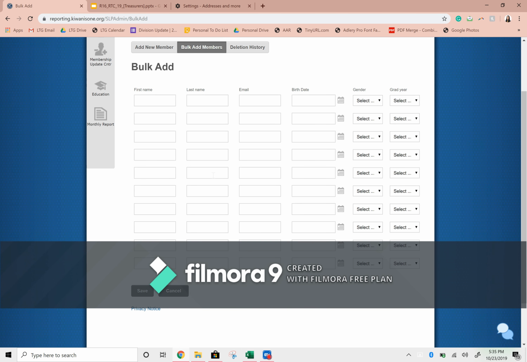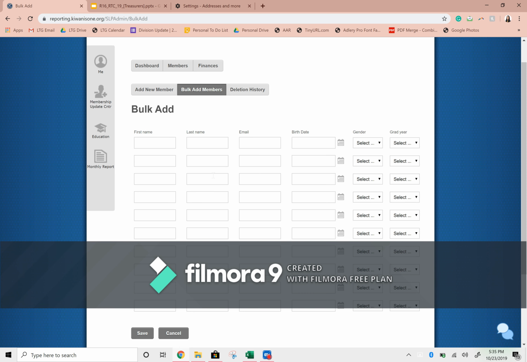So just click bulk add, and all you really need is their first and last name, their email, birthday, gender, and grade. And even then you only really need their first and last name and then their gender and their grad year. So I'm adding Jeffrey right now. He's the Laguna Creek president for the 2019-2020 term, and I'm just putting his name and his email, and then I'm going to put his gender and his grad year.